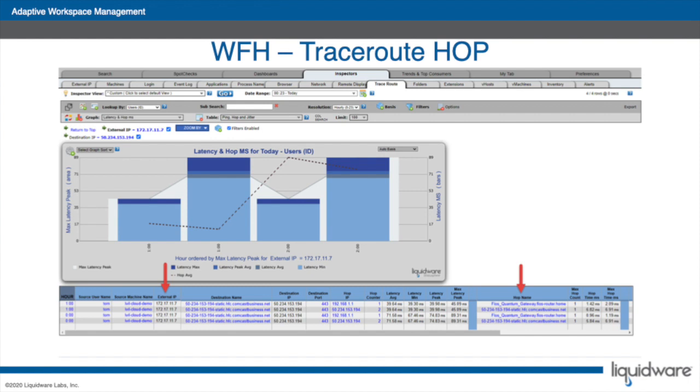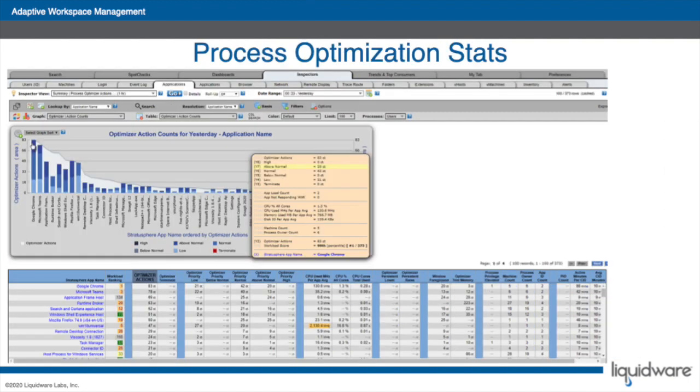I'm going to show a report real quick on our process optimization stats. Not only has Optimizer already improved the performance of your desktop, now we're giving you something like a thermostat to tell you exactly what it's doing. So we're telling you how many apps are reaping the benefits here, application by application name, of our process optimization.